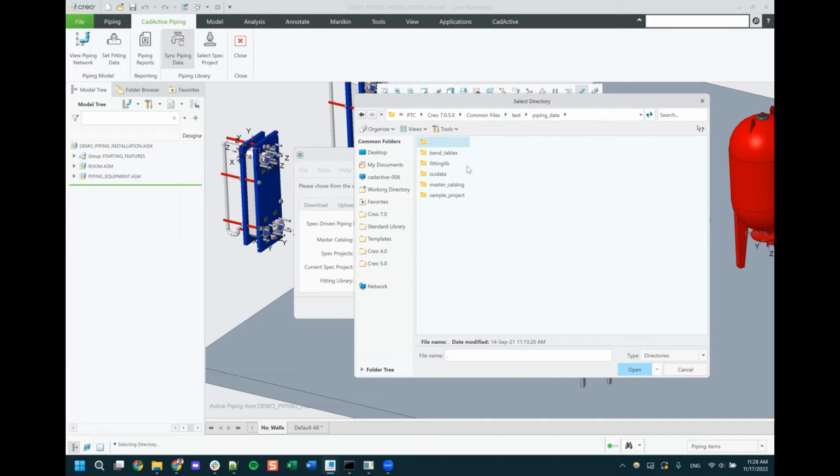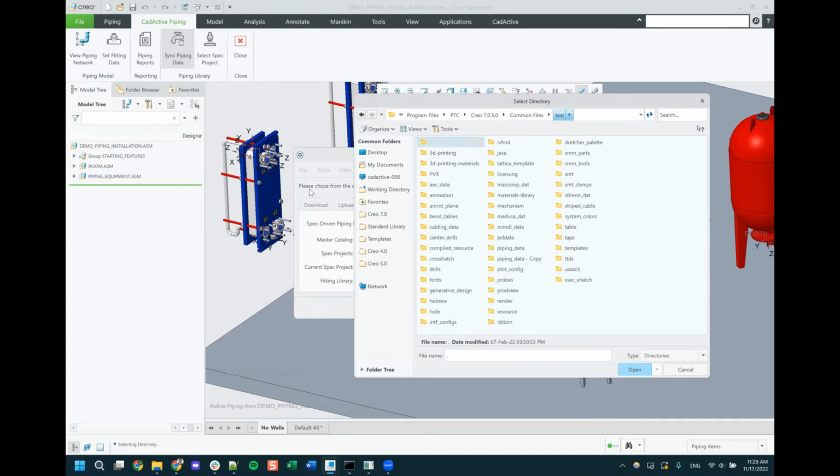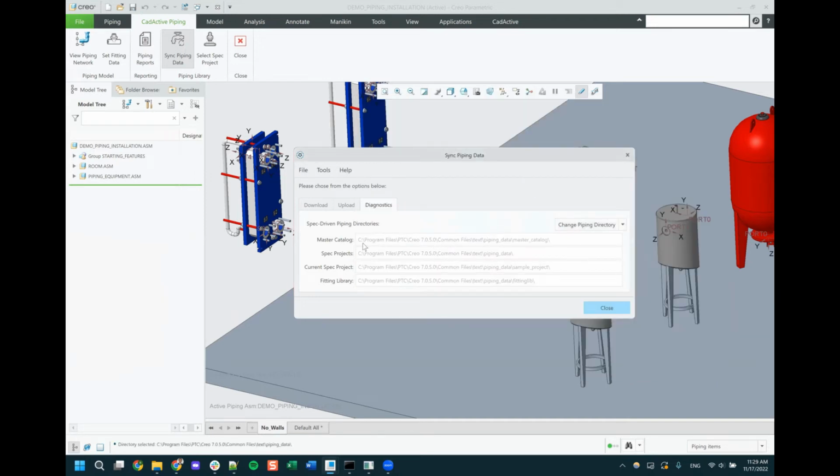And it's just kind of a default out of the box, simple little library for spec-driven piping, not going to be configured for what a company would typically want to have if they were going to be using real piping in their designs, but good enough for testing this out and trying it and seeing if you like it. But what I'm showing here is a CAD active tool that allows me to change all of these different config settings where I'm looking for my piping catalog with just this one button. I can go navigate to it, grab it, and it's going to update.